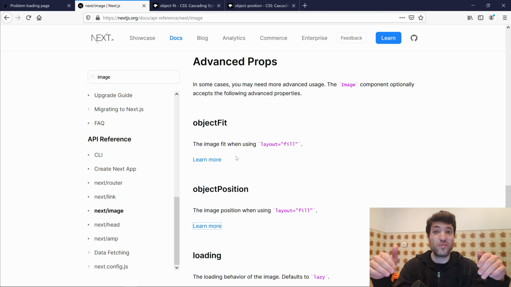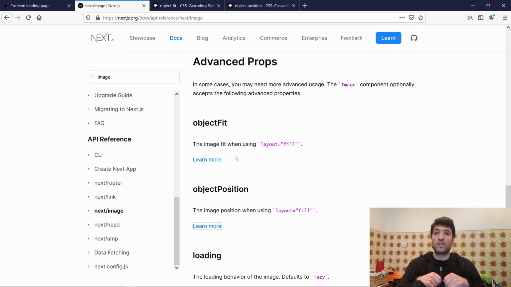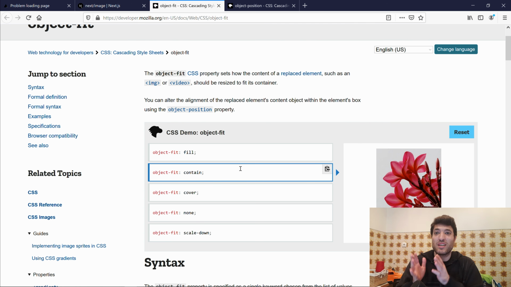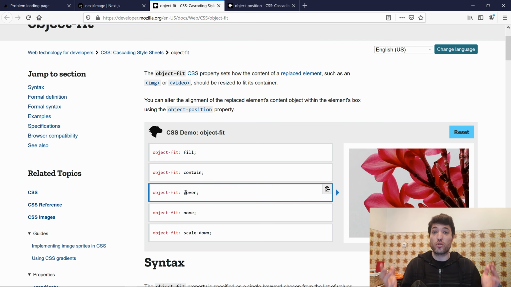This is nothing special from Next.js. Next.js is just passing these properties as normal CSS, and there is nothing special from Next.js. This is just CSS over here. Next.js is just giving us the helpers to use that directly, right? So the one we want at the moment, and I will use, will be the objectFit to cover.